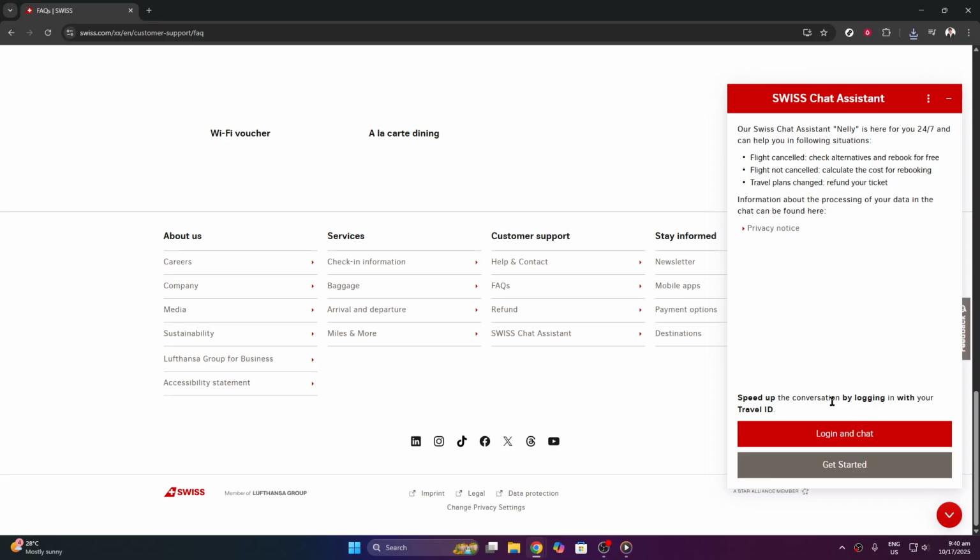Next, locate Help and Contact. Depending on your screen size, you'll usually find it in the top navigation or in the footer at the bottom of the page. Click it to open Swiss's main support hub. This section is designed to gather all the ways you can get assistance, from general information to more specific account and booking help. On the Help and Contact page, look for Go to FAQs and click it.